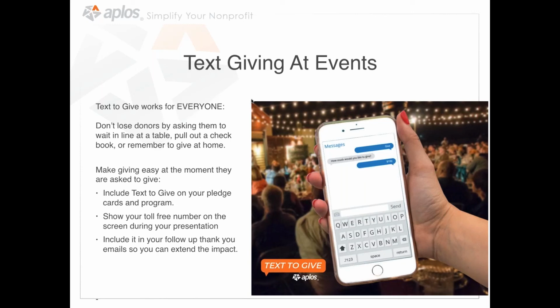A couple of ideas: you can include the Text to Give on your pledge cards and program. So same with church service. You can hand out a program for the church service, have a number there that says just text this number with give and then an amount, and then that will automatically start the process, and they're off to the races. Same with an online service. You can also show your toll-free number on a screen during your presentation, so some sort of slide to call to action for the texting there.